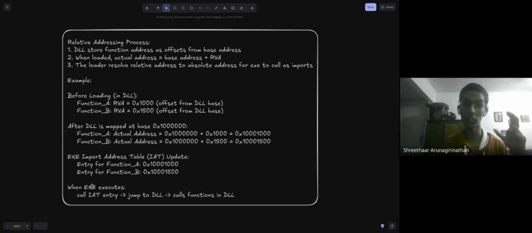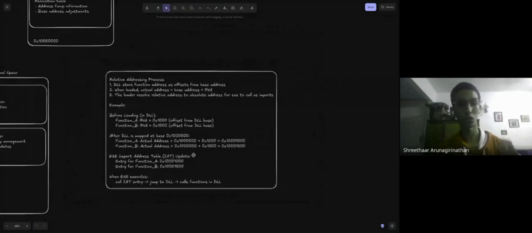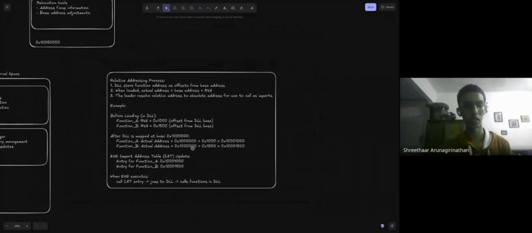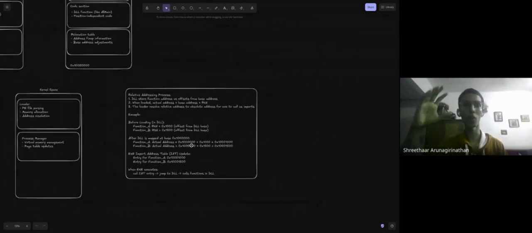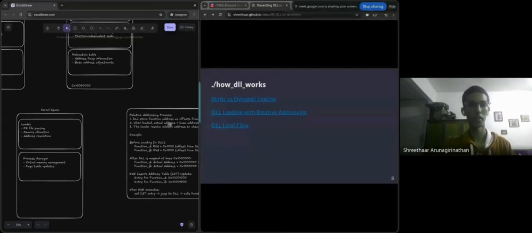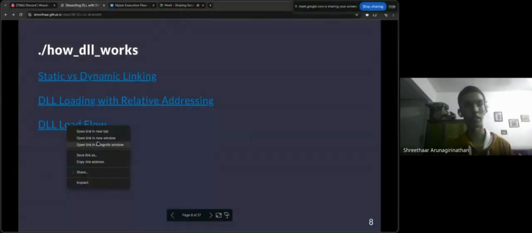So when the EXE is being executed, it will first call the import address table entry, the address of it, and then be able to jump to the DLL and the function being called. Yeah, so generally, that's how the flow works. And now we'll take a look at how, along with the kernel, a DLL is being loaded. So the load flow of a DLL.